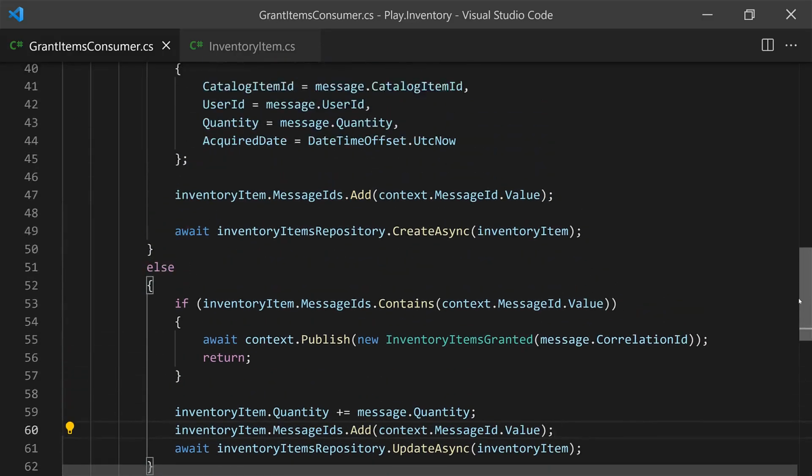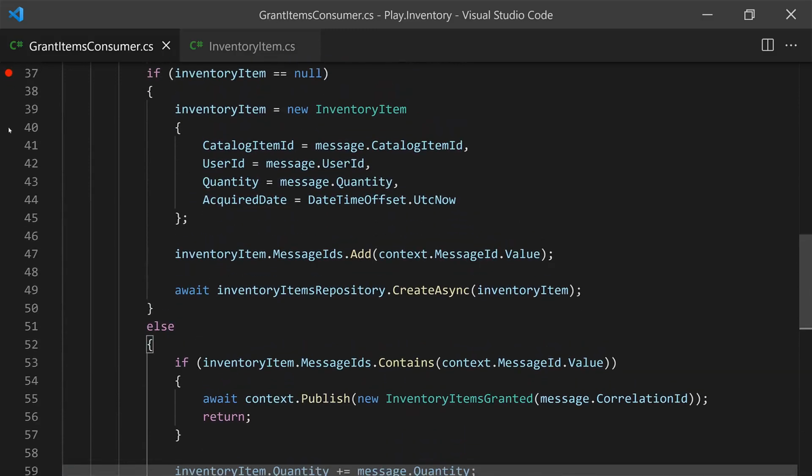And that's pretty much it. So let's try this again. I still have my breakpoint in place, and I'm going to hit F5.